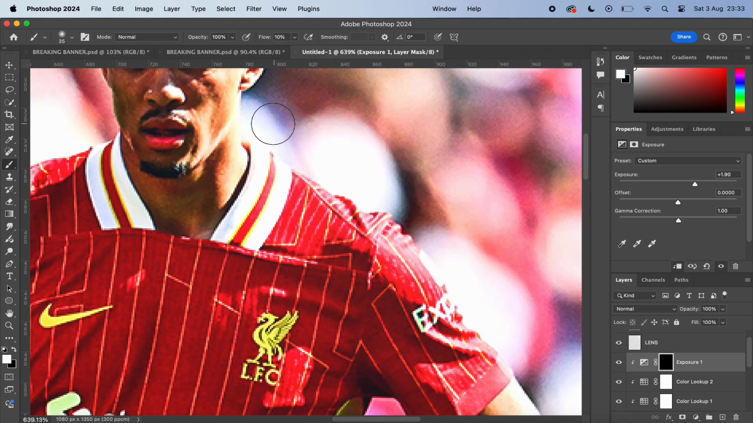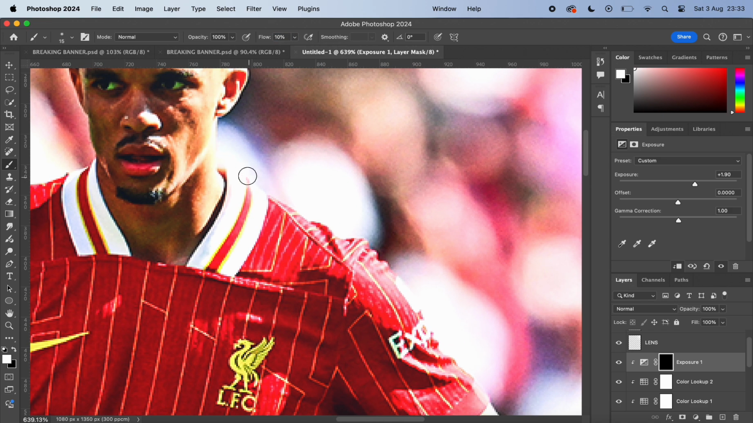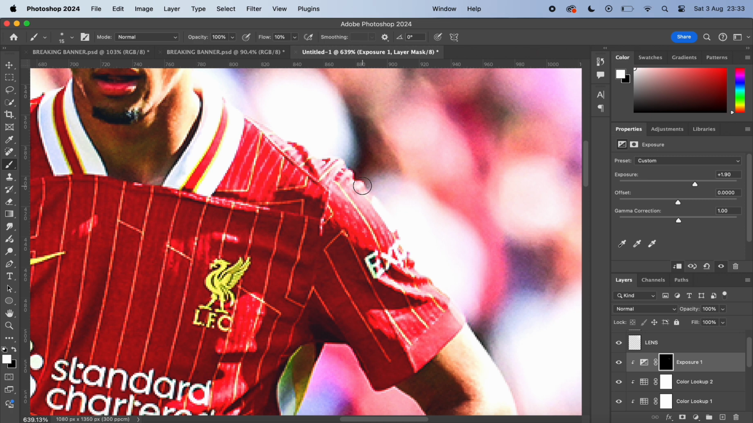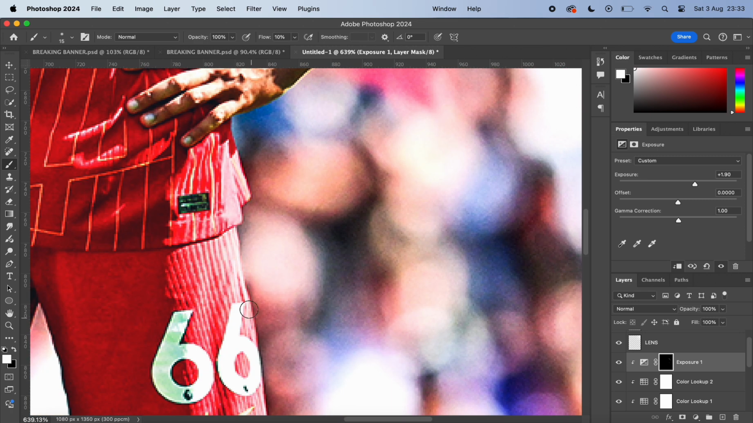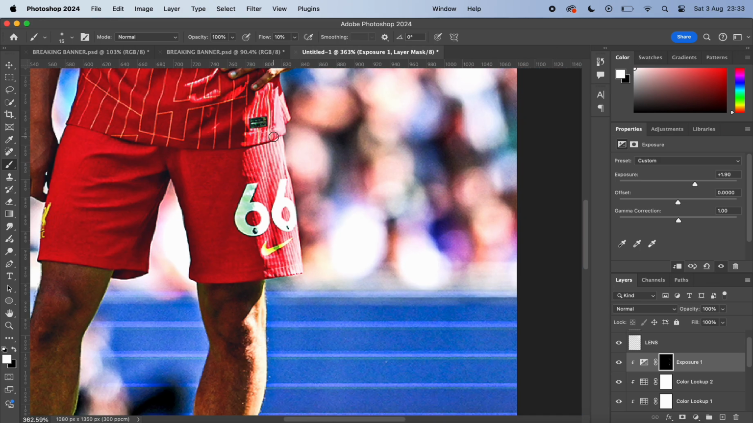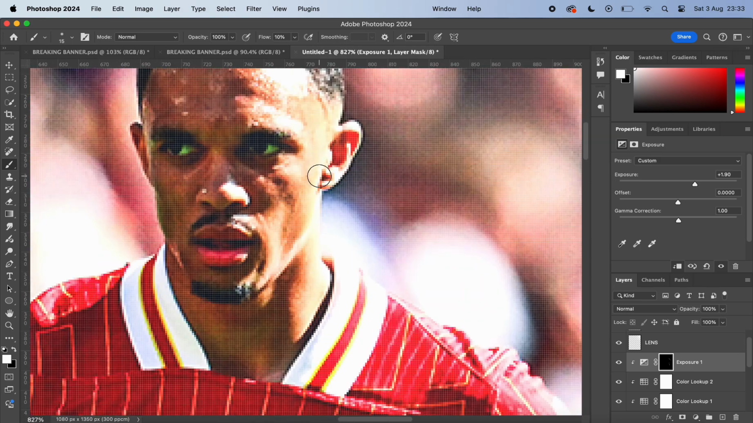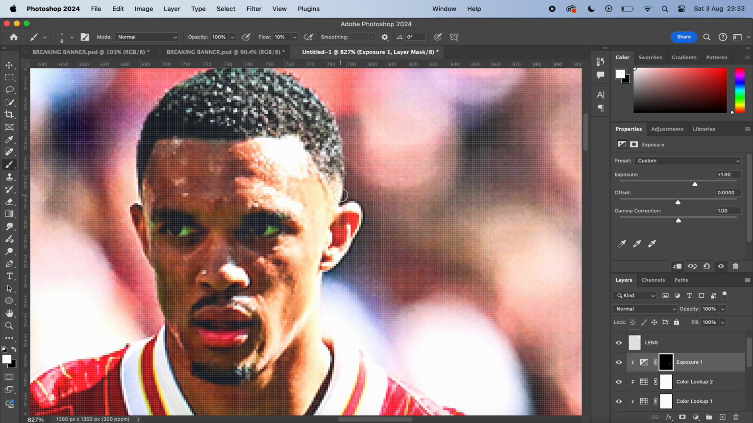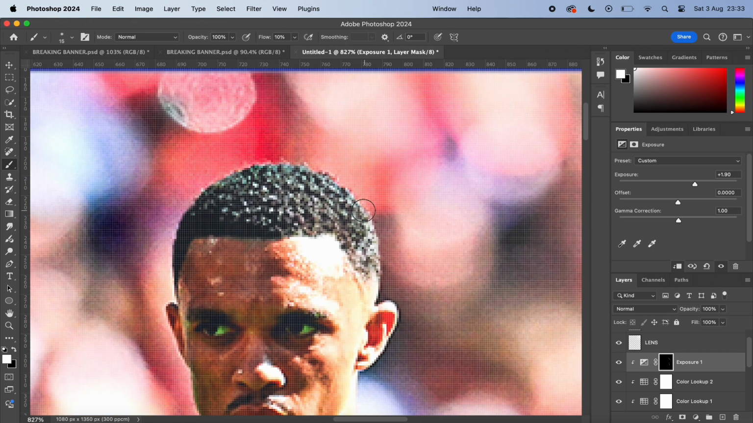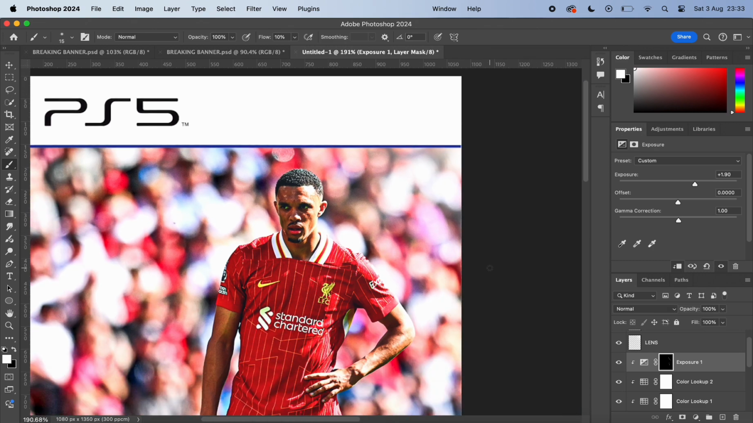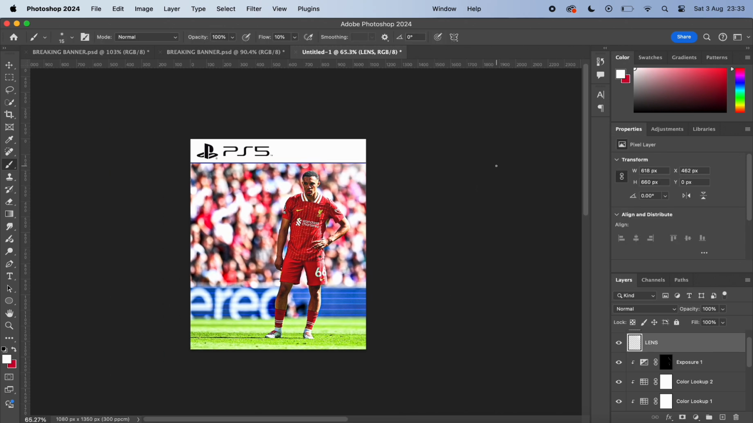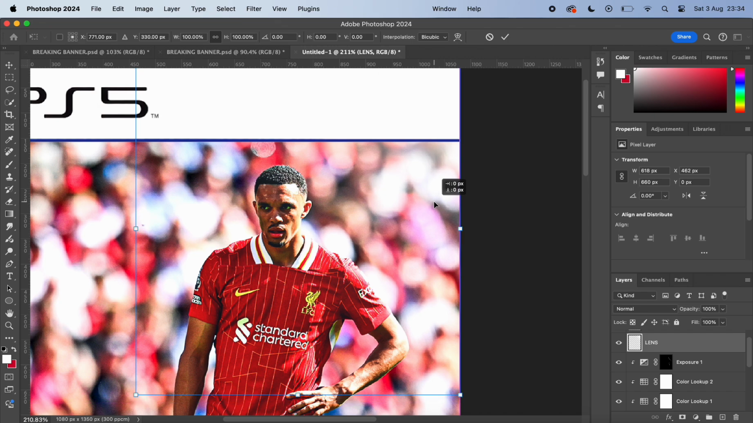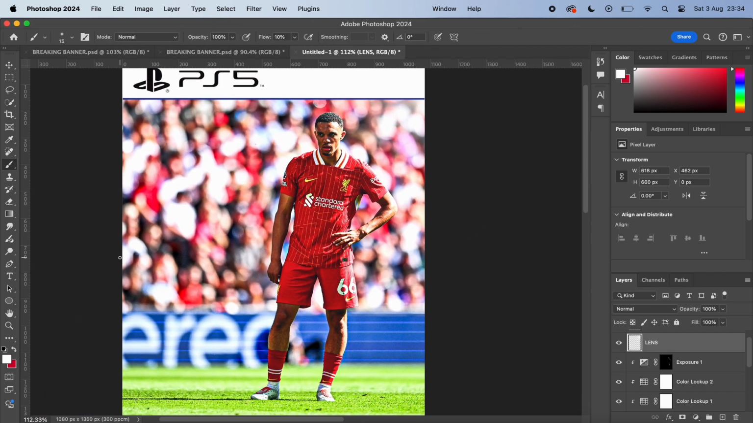And here I'm just adding an exposure layer, put the exposure up and inverted it by Command I, and just painted in some of the highlights to add a bit more realism to Trent Arnold with the light coming in on him. As you can see, it just adds that depth, and it looks a lot more realistic now with the light, and just adds a bit more character to the design.